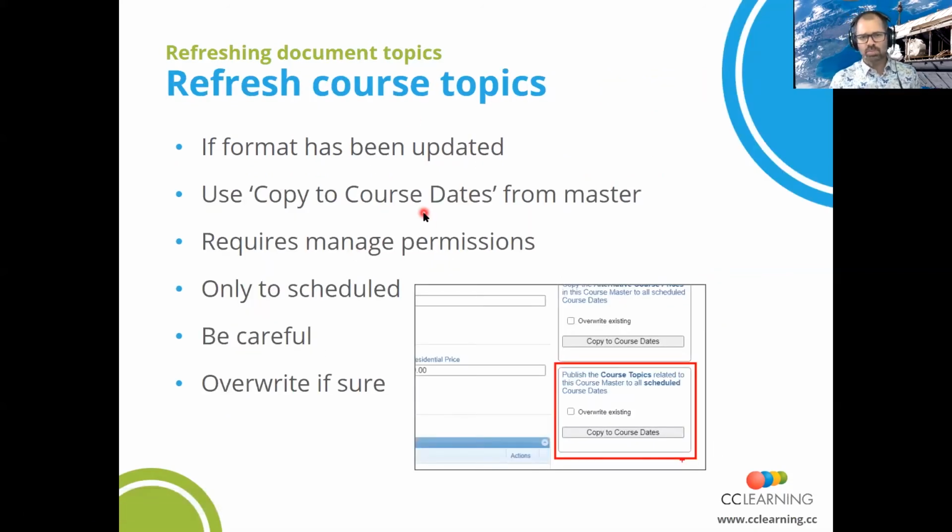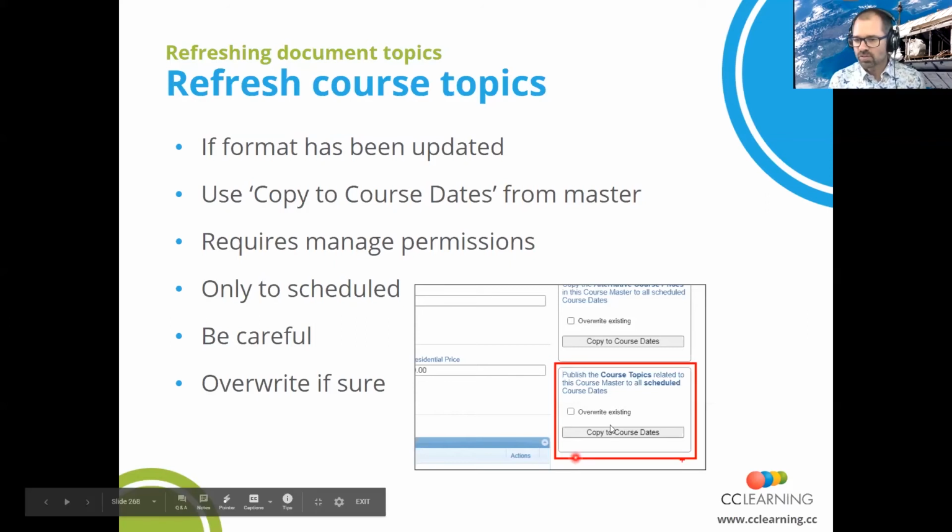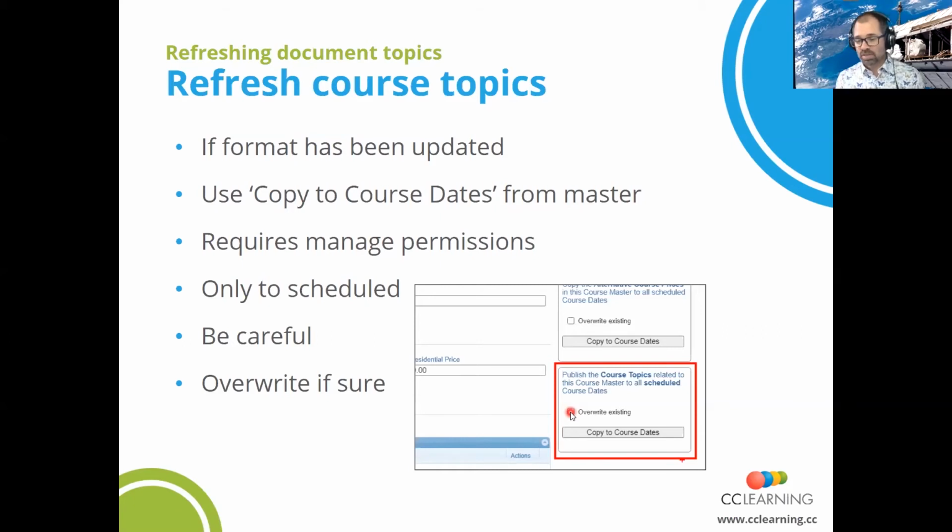Refreshing the course topics means effectively copying them from the master onto the course date. So this is the other way of doing it. If you don't edit the existing course topic, copy it from the master to the course date. Now this requires manage permissions, and it's only going to be copied to those scheduled courses. You've got to be careful if you overwrite existing, just be aware that you're going to be removing all of the existing course topics. Now, usually that's not a problem. This is a fairly safe activity to do because the likelihood is you don't care if you overwrite your existing course topics. Your course topics are not so valuable because they're only held there until they get copied onto the document topics.